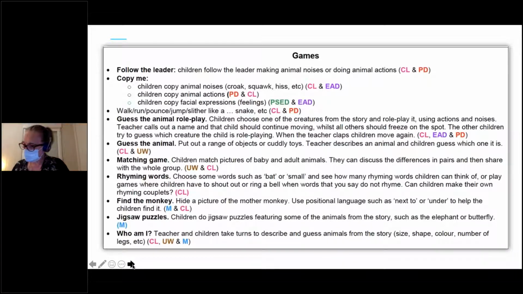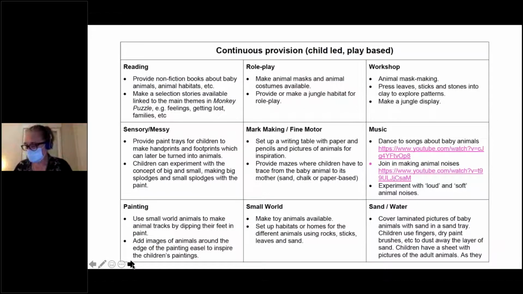Okay, and then we've got these games that, like I mentioned, tend to be adult led because they often come with instructions and rules that children need to understand. But then this is an example of how we can set up our continuous provision. So we are ensuring continuous provision and maximizing learning opportunities, coordinating possibly with the Spanish teacher.